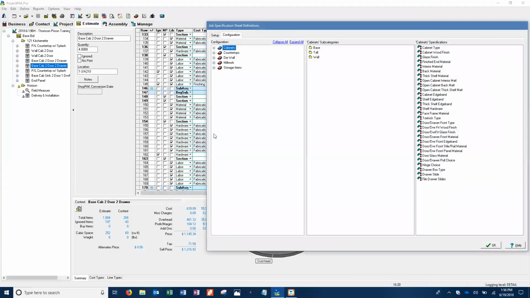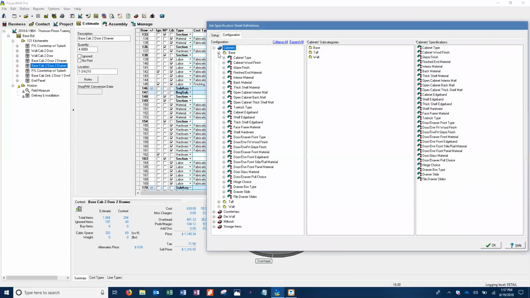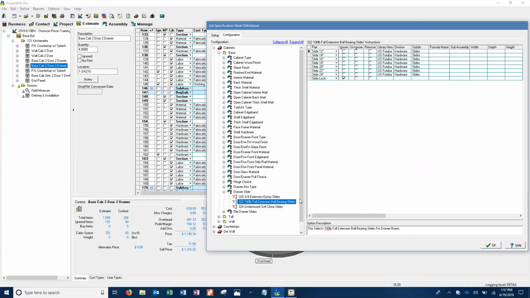There we go. Woo! Everybody yell. All right, so open up the cabinets, hit the plus sign for me, and open up the base and then go down to drawer slide and hit that plus sign. Okay, so just for fun, double click on the file extension one. Okay, so as you can see, all of this information is in here.